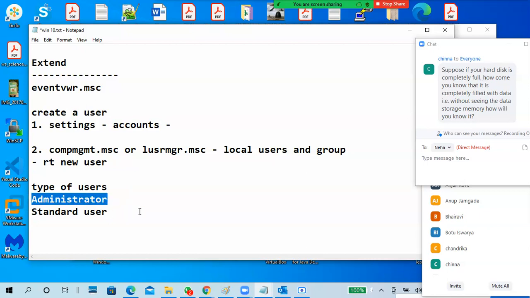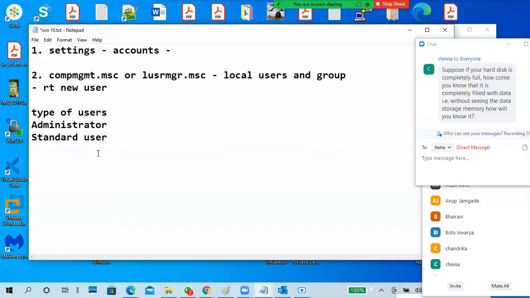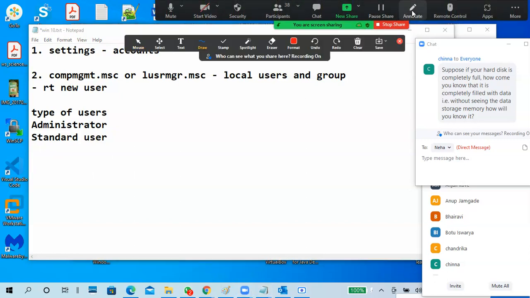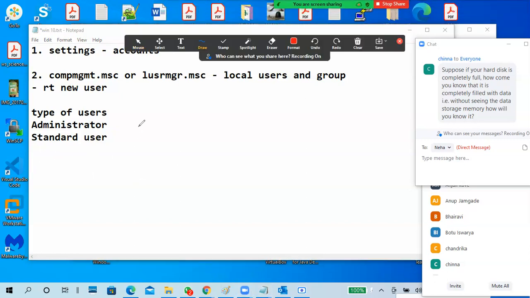Administrator has all kind of powers that a standard user doesn't have. Guest user, yes, one more is there. That is a guest user. Administrator can change anything, can read any data, can modify anything. It can change the settings, can install the applications. That is an administrator.